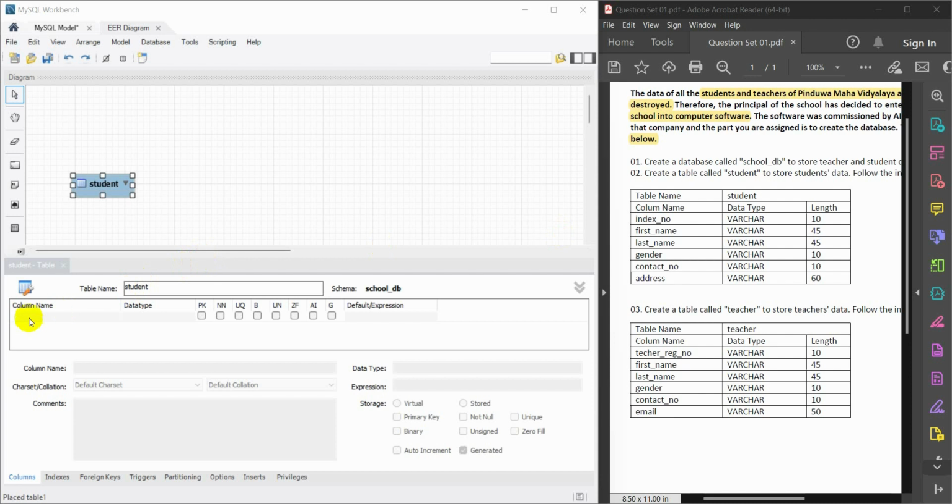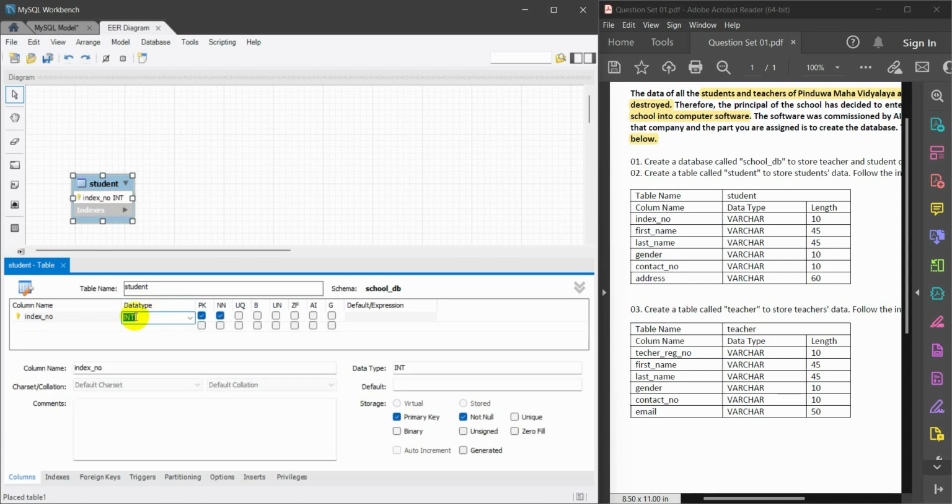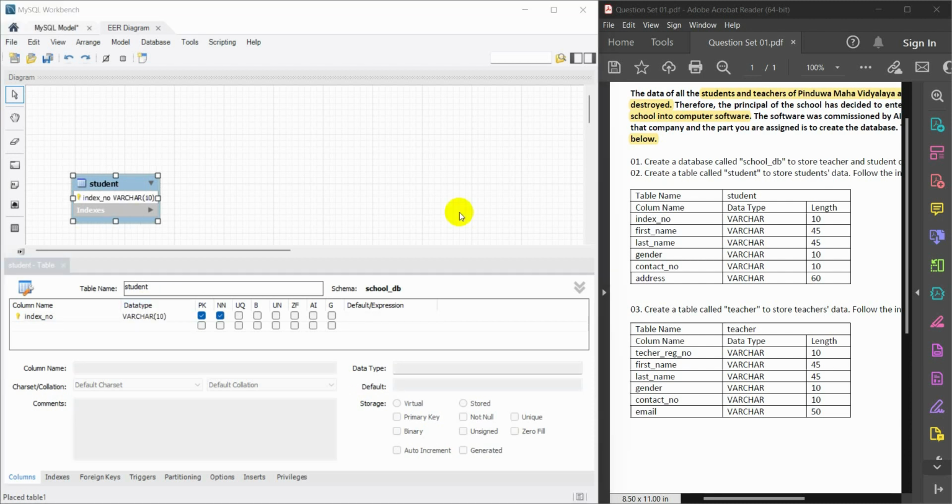To add details, let's go to this section. I'm going to double click on this. Automatically the first column name will appear. We can change it to any name we want. The first column name we want is index number. So I've created the index number. Then I'm going to change the data type to varchar. So we have to double click on this, change our data type to varchar, and set our length to 10. We can repeat the same method to add all the information to the table.